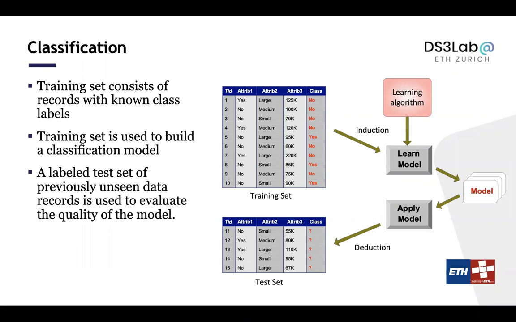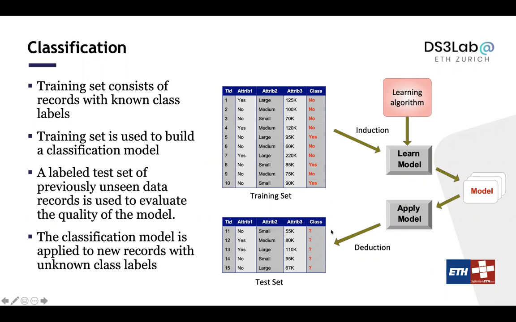Then in the inference step, you have another data set, another relation with the same schema as your training set, but you do not have the information on the class label. Here you want to apply your classification model to do inference and produce your best belief on the right class. So for a classification problem, by nature we always have two relations: one serving as a training set, another serving as a test set.